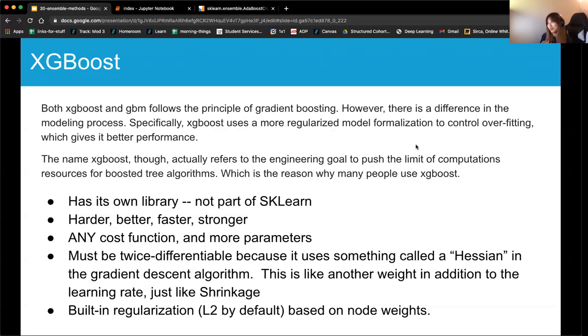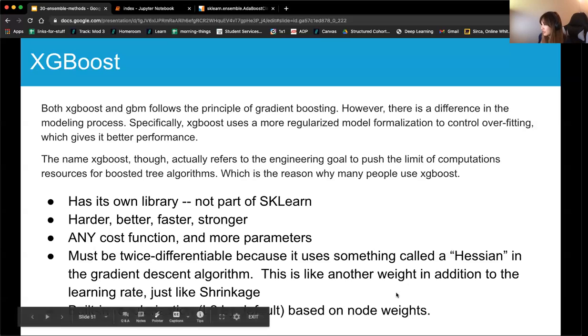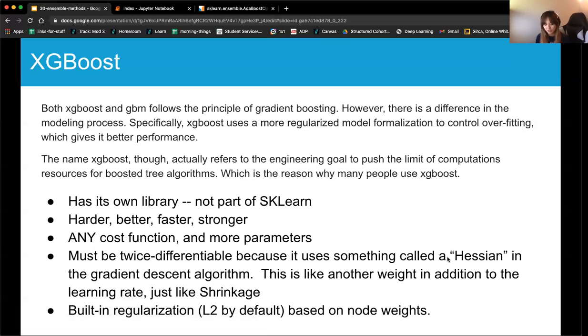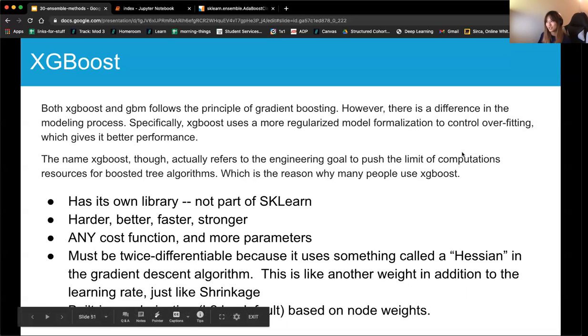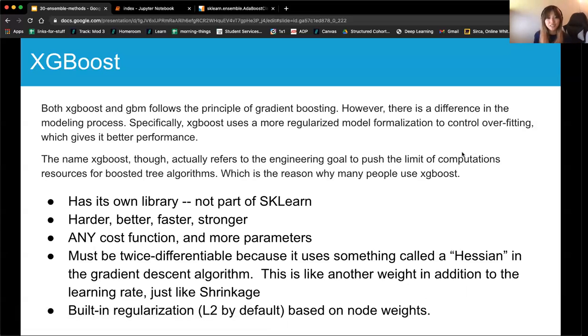XGBoost refers to the engineering goal to push the limit of computation resources for boosted tree algorithms. I think it actually says in your XGBoost reading how XGBoost does this. It also affects the way that your computer is processing your trees. I don't know too much about hardware exactly, but it is parallelizing the process of training your trees. So your trees train multiple at a time and overall faster. That's the reason a lot of people use XGBoost.